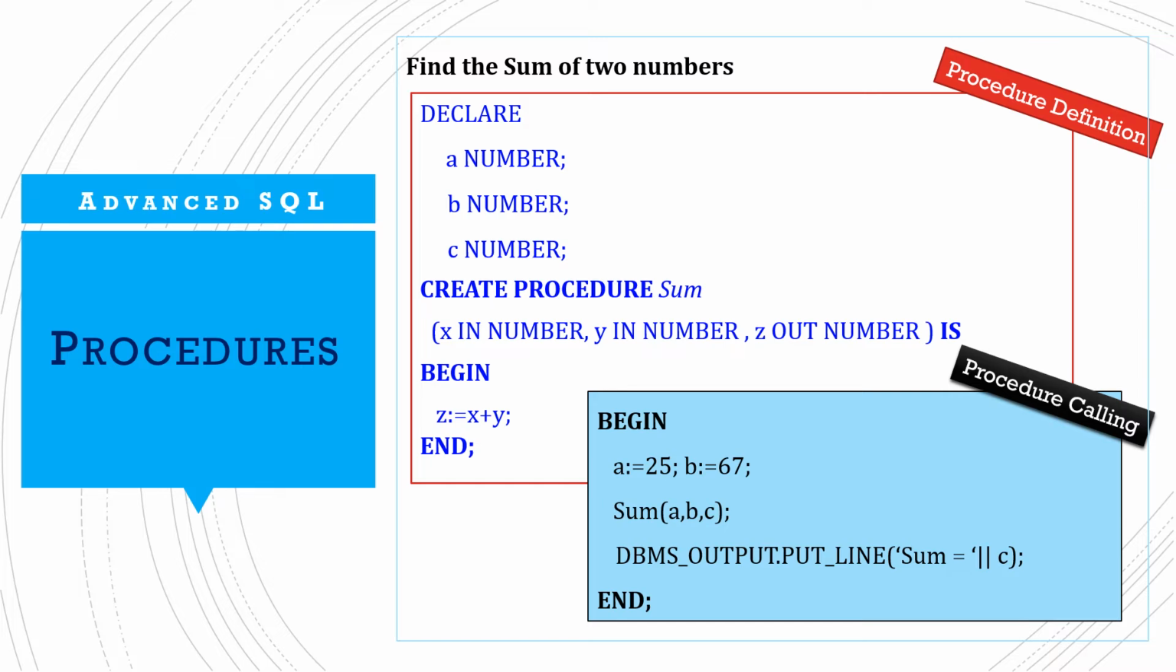So we are in need to calculate the sum of two numbers. So we can give this statement as z is equal to x plus y. Fine. So we are ending that procedure. Then to make use of this procedure, we need to call this procedure. Like function, here also we are calling this procedure.